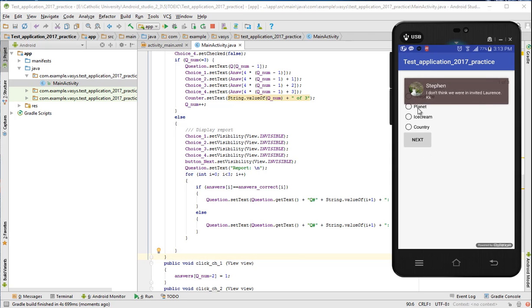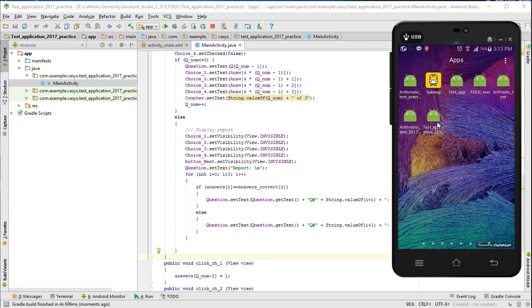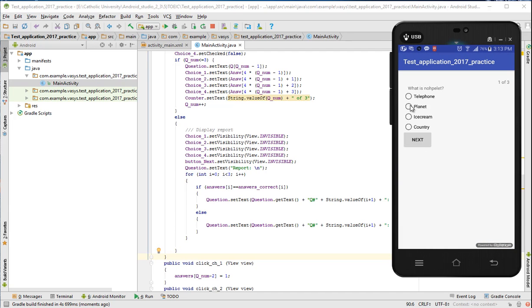Okay, start. Telephone, 4, 0. Okay, so now we can see that all of our answers are correct. Now let's try again. Telephone. Let's make a mistake here, 3, and here like 10. So now we can see the first question is correct, the second and third wrong.